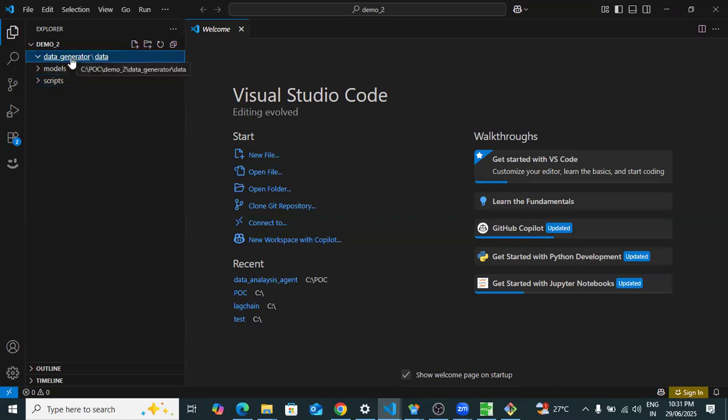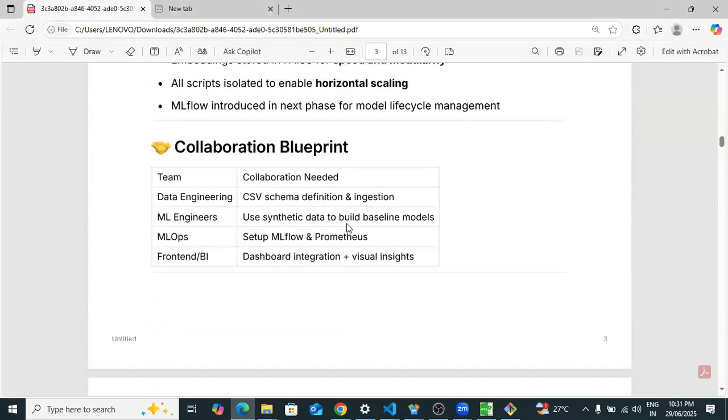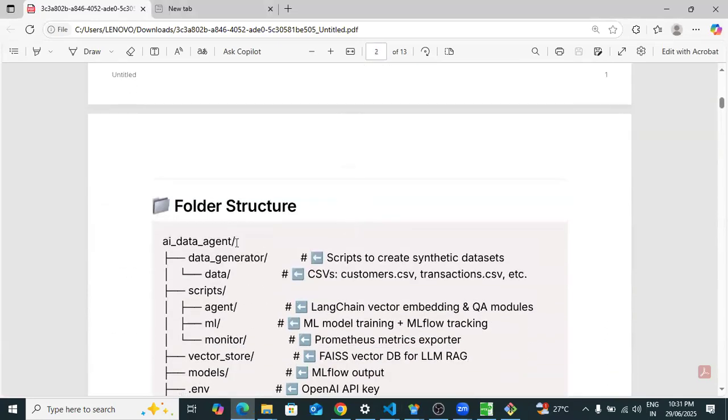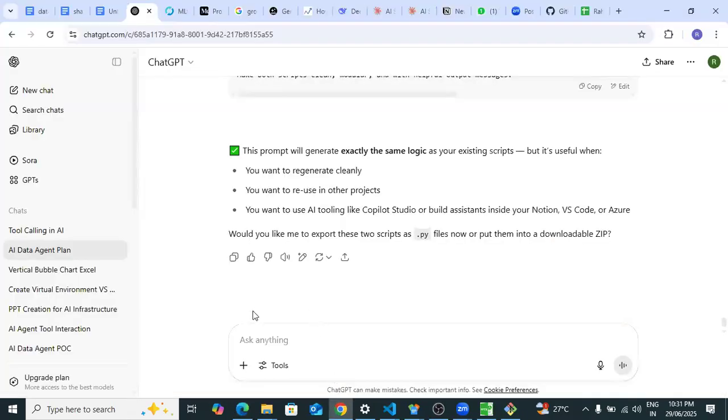Now, inside our data structure, we can see a data generation script to create synthetic data. First of all, I create the environment, with the help of Python or with the help of an AI prompt. Firstly, I create the environment and install all the dependencies. So for this, I give a prompt.